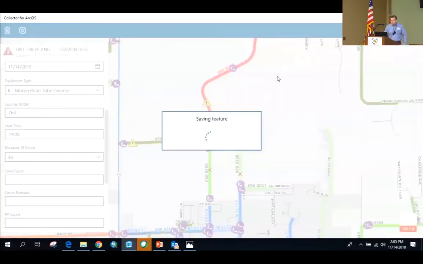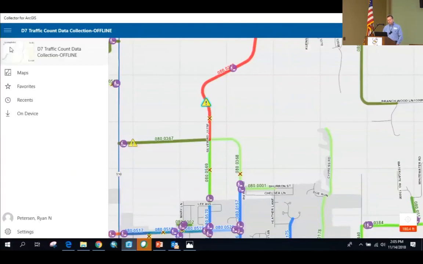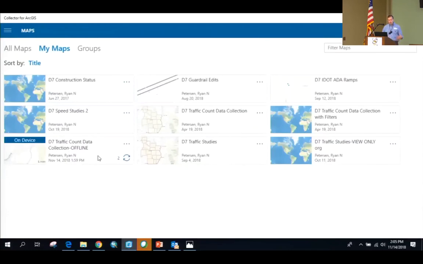We got our locations. So all we have to do is go back to our maps, and Collector tells you, hey, you've got 2 points you've edited or created. We're offline, it's saved locally here, so we want to sync it to the server. All we do is hit the sync button. It'll sync it up. As soon as this gets done syncing, I've got it in the office.